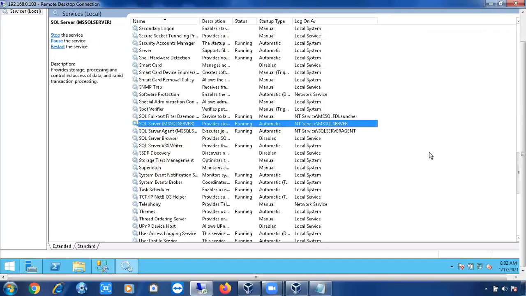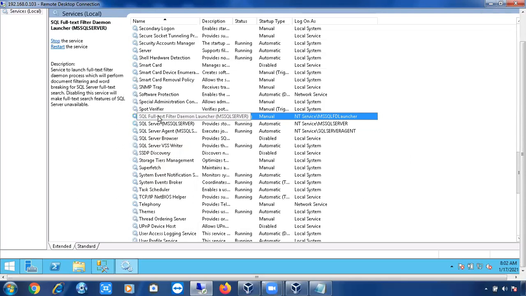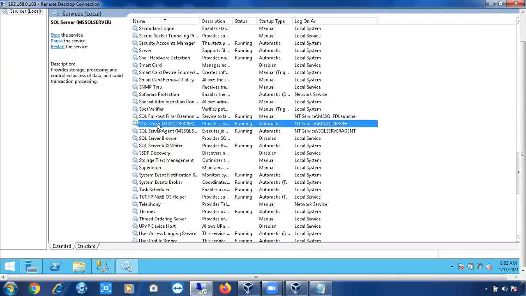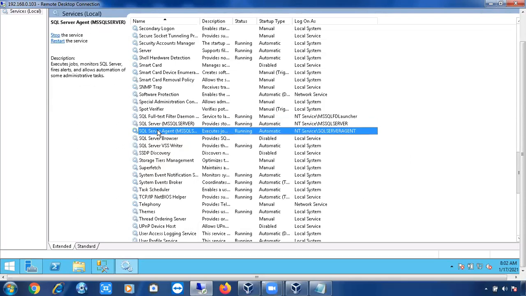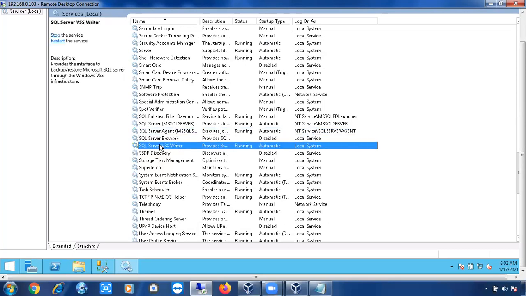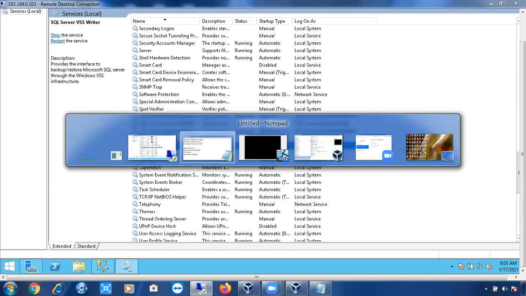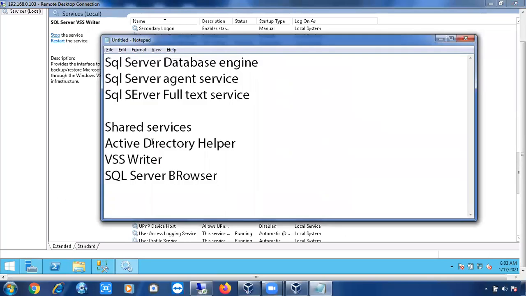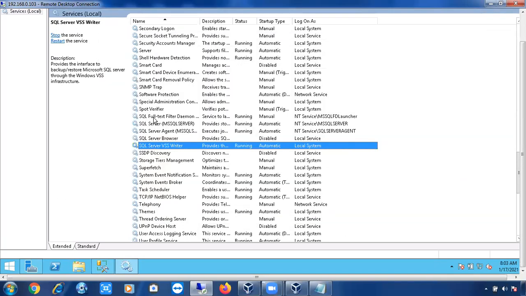You cannot see VSS Writer here. If you want to see all the services, you can see here the SQL full text service, the SQL Server main service, the agent service, the browser service, and the VSS Writer service. These are the 5 services you can see here. You cannot see the Active Directory Helper service, but the remaining services you can see.